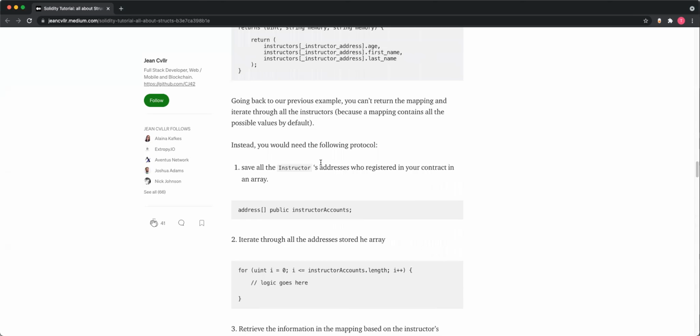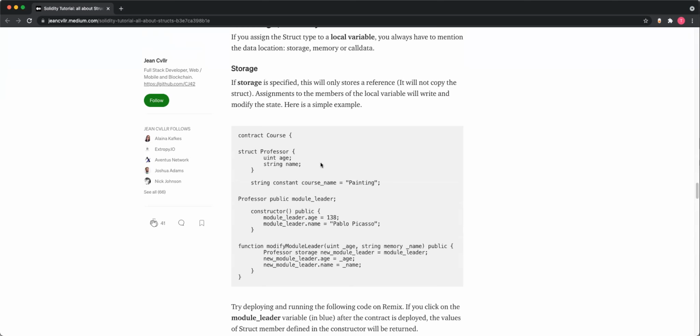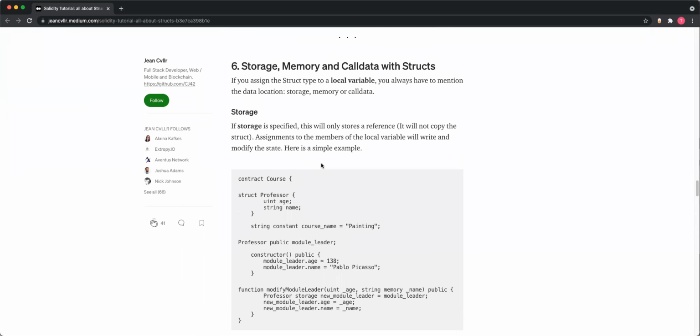One other thing is let's talk about the storage of struct. Now, struct is very weird in assignment. When you're defining a struct in a local context, like a local variable in a function, you have to specify how you want the struct to be stored. Do you want it stored as storage, memory, or calldata?